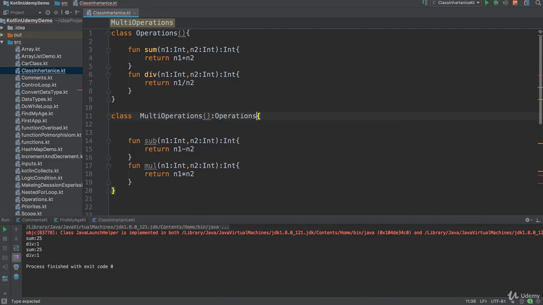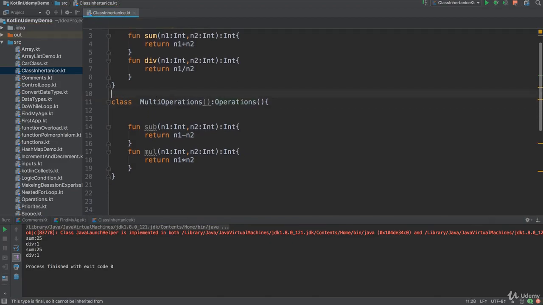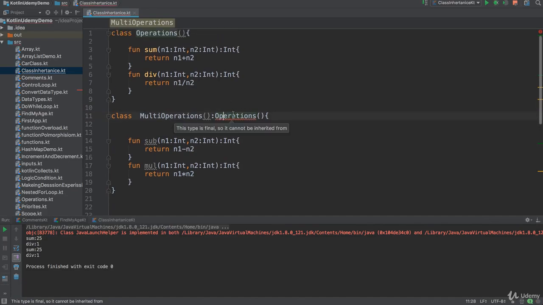When you see the colon, that means this class inherits from the second class. That means this class inherits from the basic class, which also has a constructor, but here you have an error. Do you see what the error is here? Okay, wait a second. What did I do here? It says operations: this type is final, so it cannot be inherited. The problem is you cannot inherit this class directly.